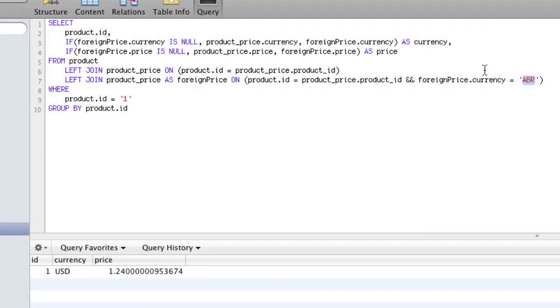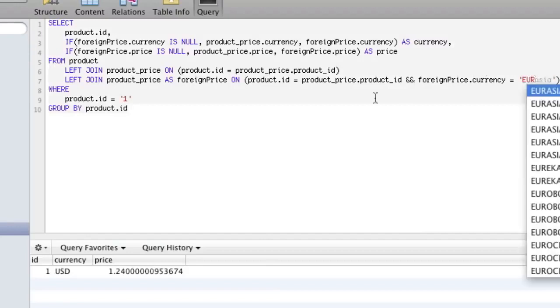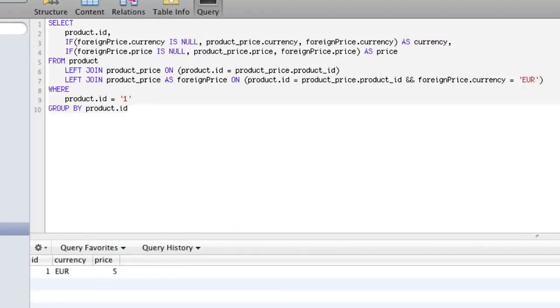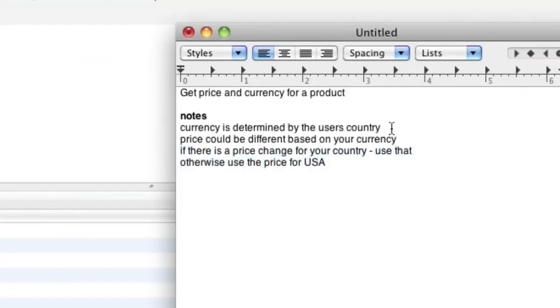But if we switch that to EUR, which does exist, we're going to get EUR and 5. There we go. EUR and 5. Beautiful. Again, now that it exists, we can grab it. If it doesn't exist, like ABR, it'll use the US dollars, which is perfect. Now we've fulfilled that second statement. Now let's do the last condition here, that currency is determined by the user's country.